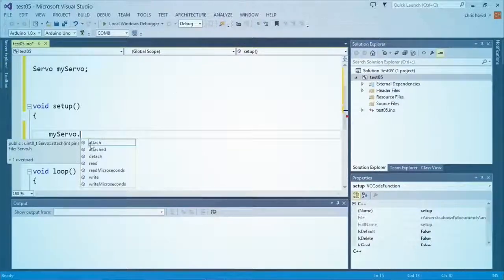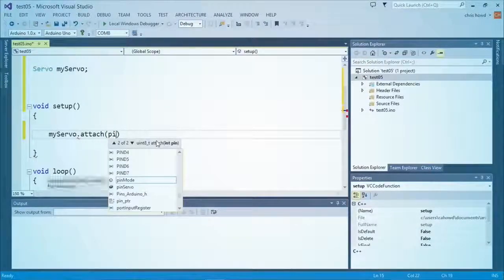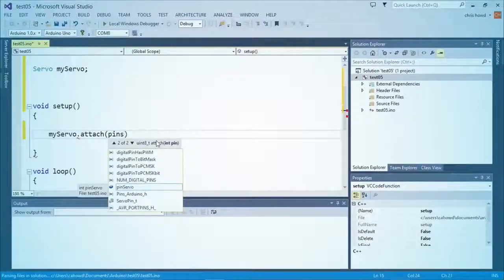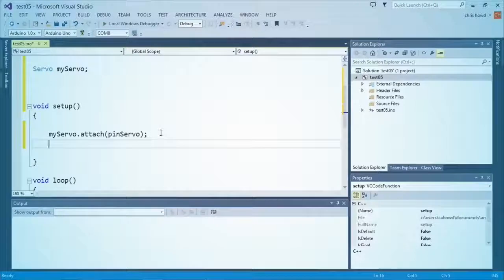We can make sure that's selected, and tab to get that. And what do we attach? All right, again, it helps us out here, and we're going to use an int for the pin. It tells us we want our pin. So let's start typing pin, and we get pin mode, which we don't know what that is, but we see pin S is pin servo. That's our variable. We're going to use that one and put our semicolon there. Okay, so now we're attached to our servo.